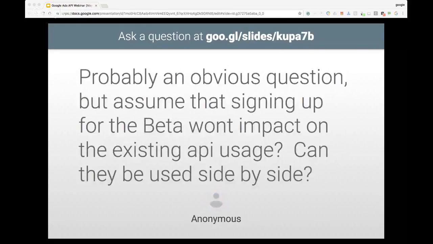Probably an obvious question, but assuming that signing up for the beta won't impact existing API usage, can they be used side by side? Signing up for the beta doesn't affect your existing API usage in any way. They both use the same developer token, but that's about it. And yes, they can both be used side by side, and we actually expect people to be using them side by side.